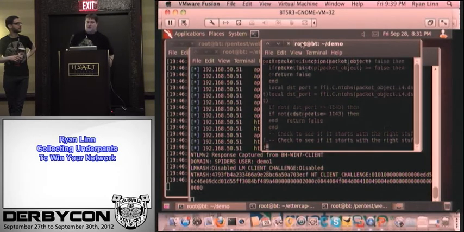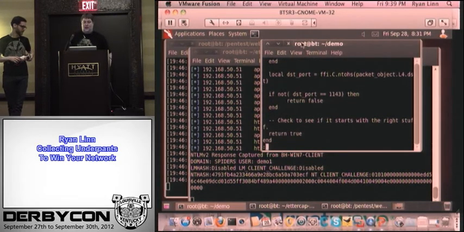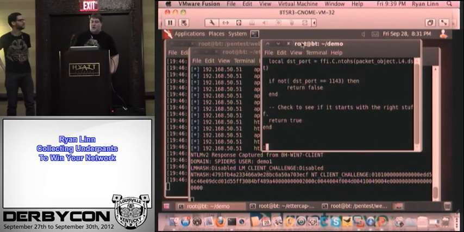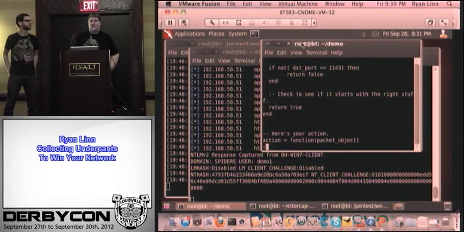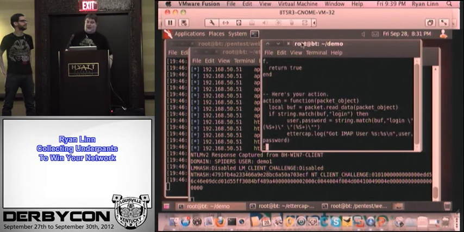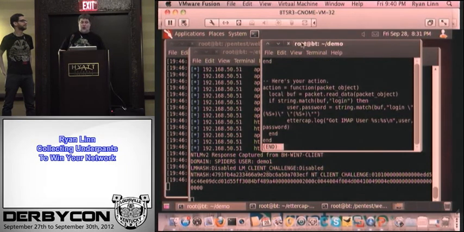So basically, if this is port 1143, then we're good to go. But if it's not, then again, we need to get out of here. The only time this will return true is when this is going to a server on port 1143, which is the IMAP port that we're using. When it is, we get passed this action function, and the action function is where all of our actual work happens.